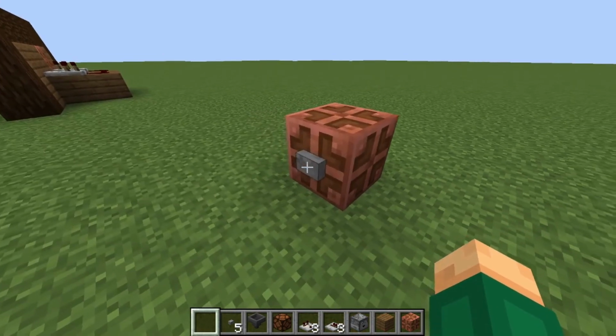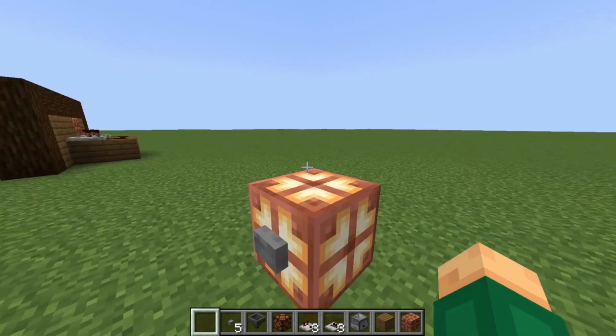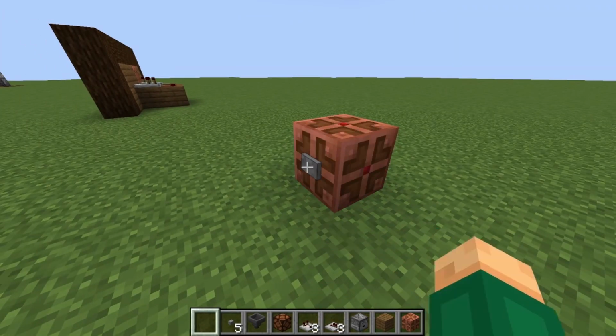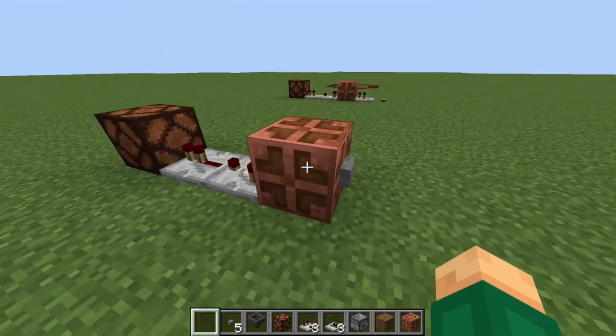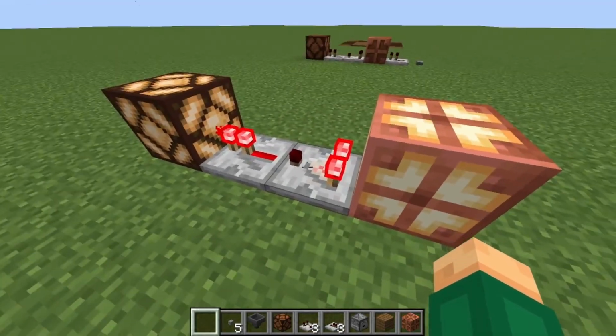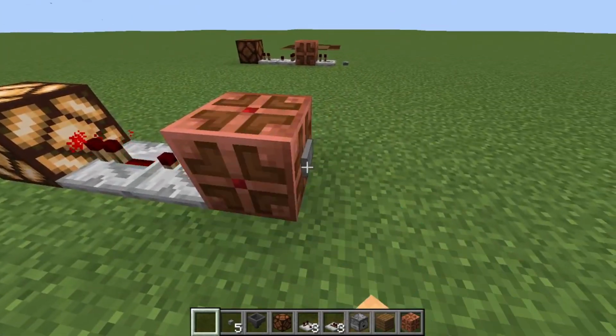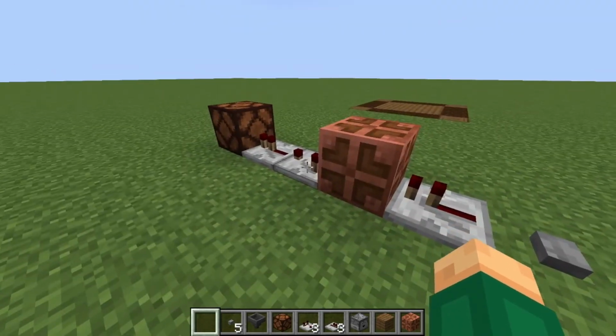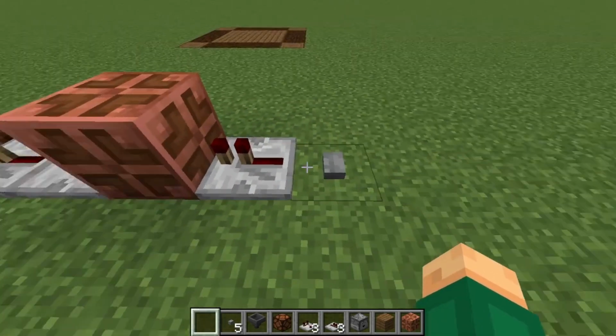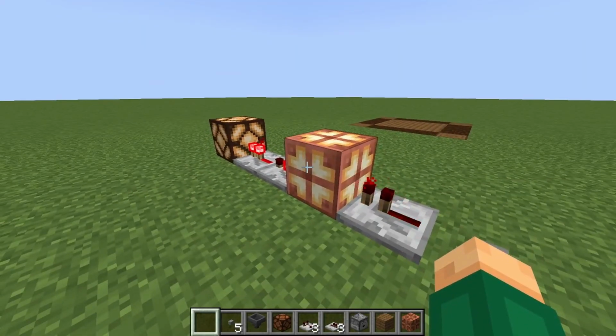The copper bulb has the advantage of being a movable and toggleable light source. We can detect whether or not it is on by using a comparator and then a repeater. The copper bulb can be powered in any way, from repeaters to buttons and also to dust.